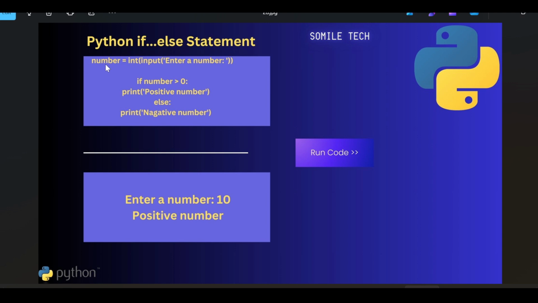So the next question is Python if else statements. Here for example num equal to int, then inside parentheses input, enter a number. What does it mean? When I run the code, it will show us enter a number, then we type here 10 or whatever we want, and then it will give us the result. So after if number greater than 0 colon, then print positive number, else negative number. When I run the code, enter a number. For example, if I type here 10, it gives us positive number.